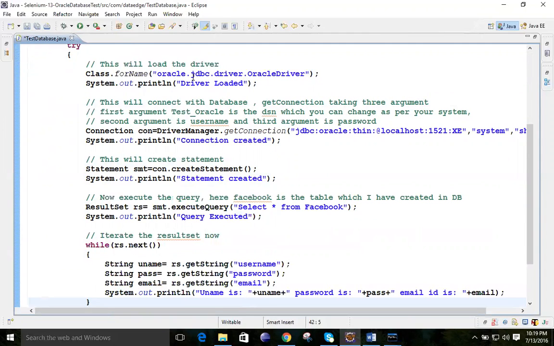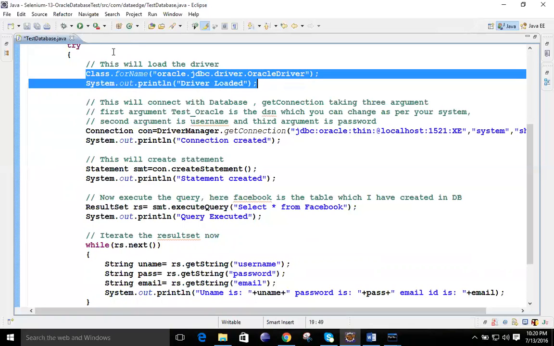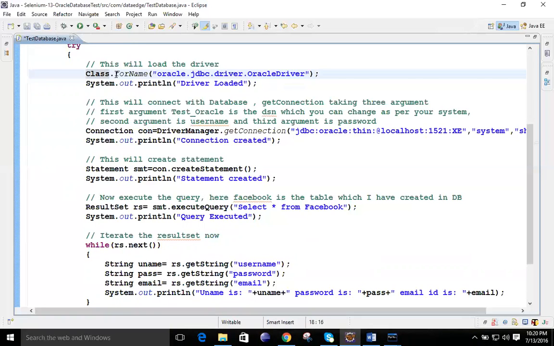So if you look at the first line, this is the very first line in the program. It is telling Class.forName. This is the standard method available in Java, forName. And here you need to specify the name of the driver. What is this driver now?